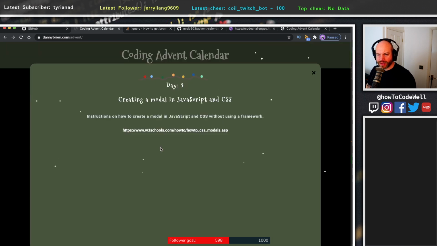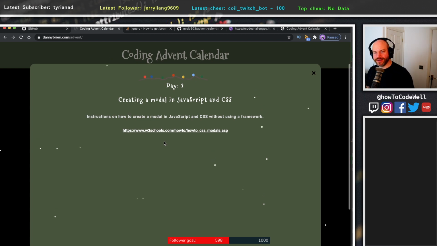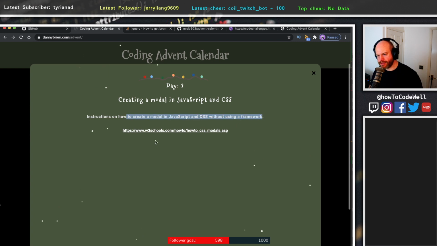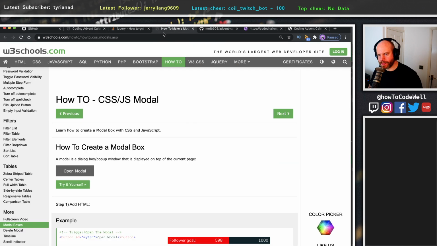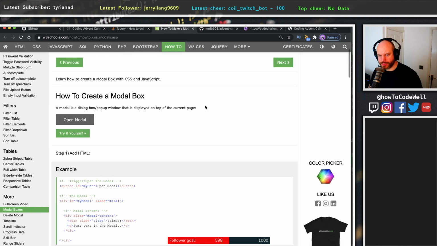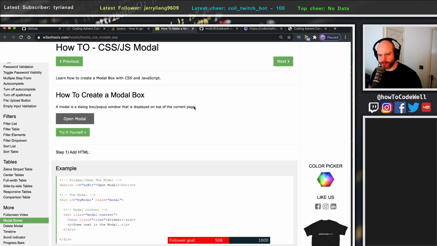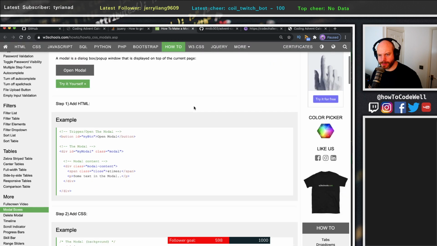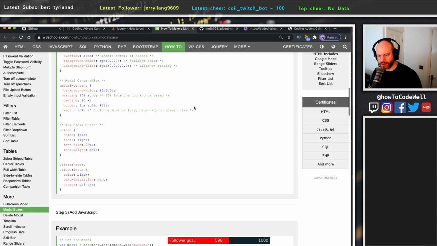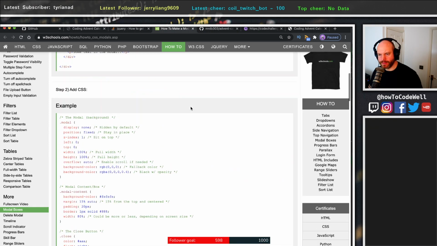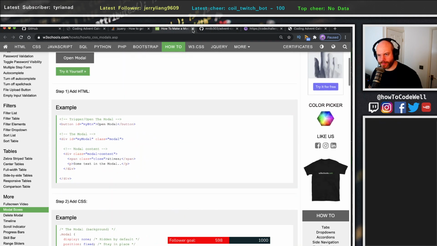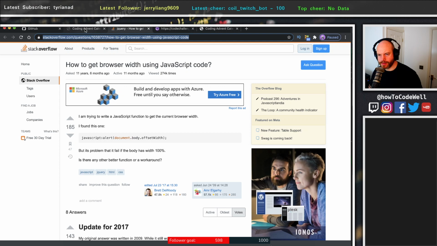Number 2 is creating a modal in JavaScript and CSS. Nice. So instructions on how to create a modal in JavaScript and CSS without using a framework. Let's click on you. Good old W3 Schools. Nice. Yep.